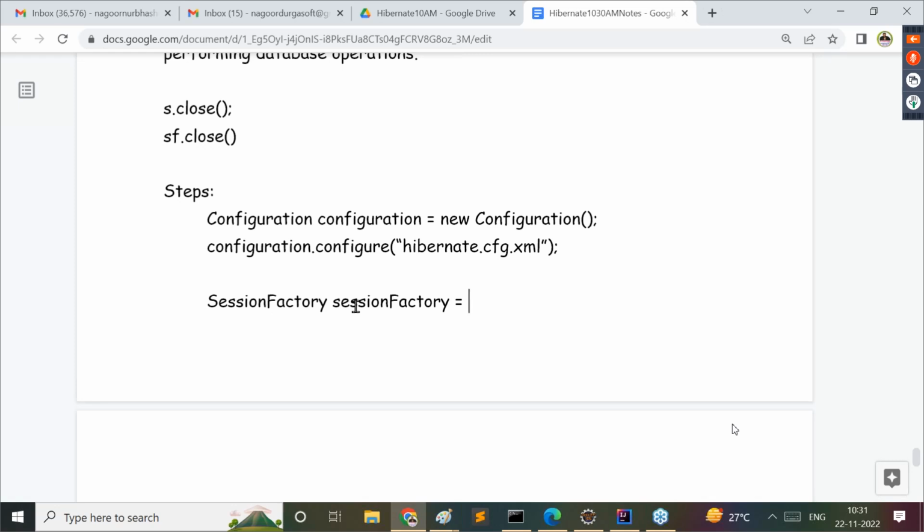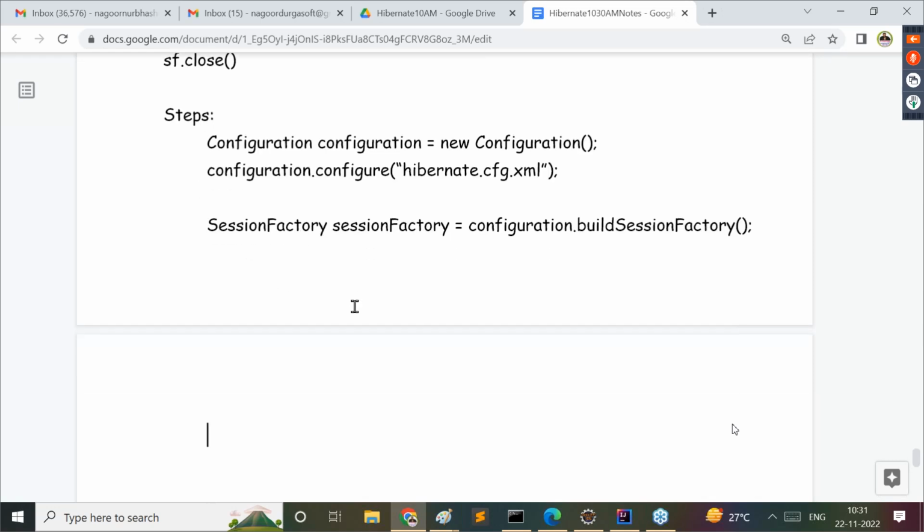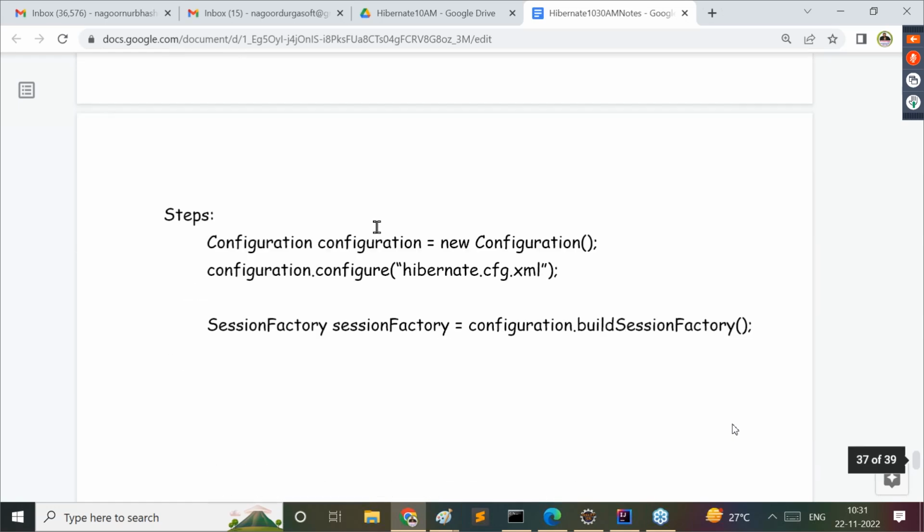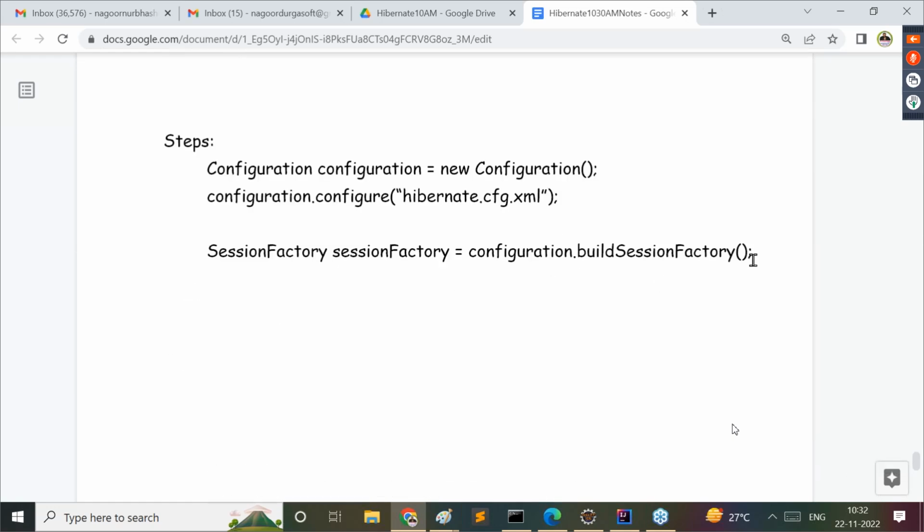Yes. All right, sir. What is that method here we have to use? Configuration dot build session factory. Then what next one? Now tell me. Build session factory. Session factory object is created here.